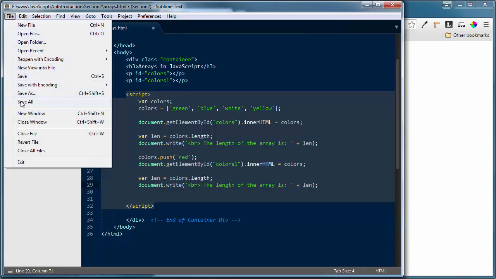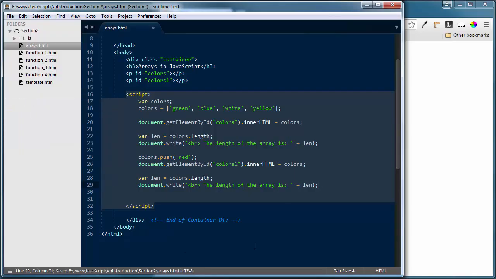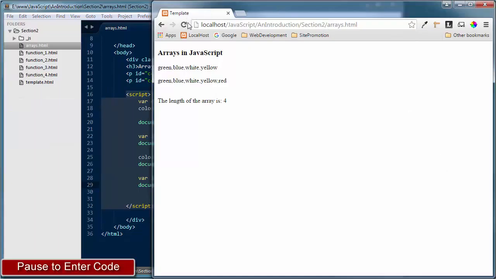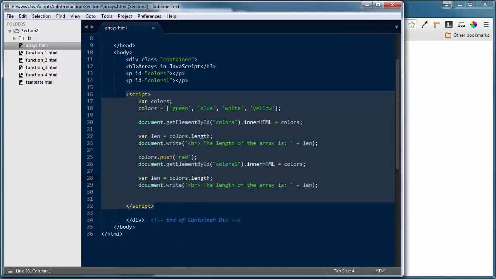Let's go ahead and save all those changes. Good time to pause if you need to type it in. Let's refresh the browser window. So now we have the first one is 4, then we've got 5. So you can see the length of the array is 5 now as we've added that new item to it. And we can add multiple items to it if we needed to. I just wanted to show you how we demonstrate and do the first one.